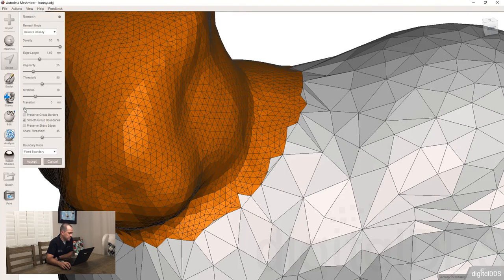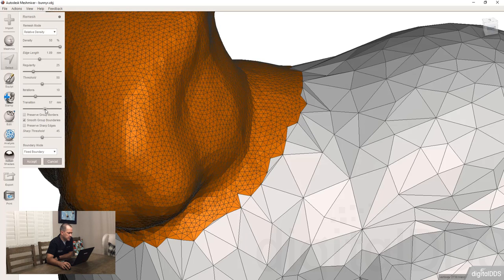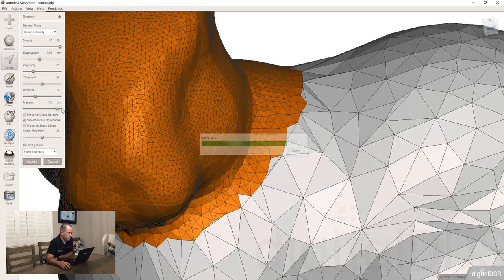But if you take this transition and you start to drag it out, it changes what's going on in that. See how now it's starting with bigger triangles at the edge and then getting smaller, so it creates more of a transition between the two.